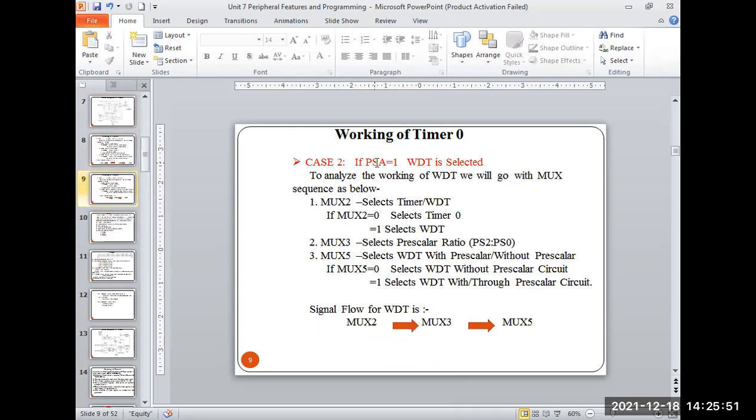In the second case, if PSA is equal to 1, the watchdog timer is selected, meaning Timer 0 will be configured as a watchdog timer when PSA is equal to 1. And the same operation applies for mux 1 and mux 2 also. So in this case, if the mux input is 0, it's a Timer 0 operation. If it is 1, it's a watchdog timer operation.